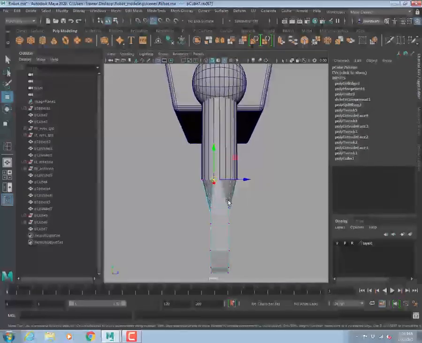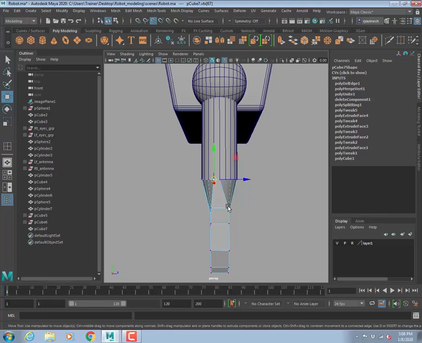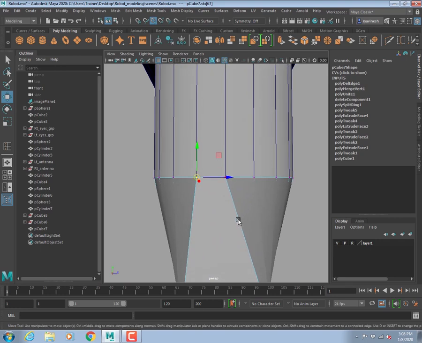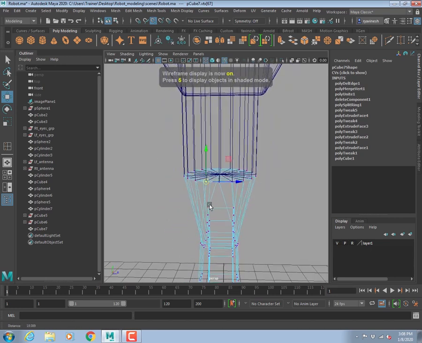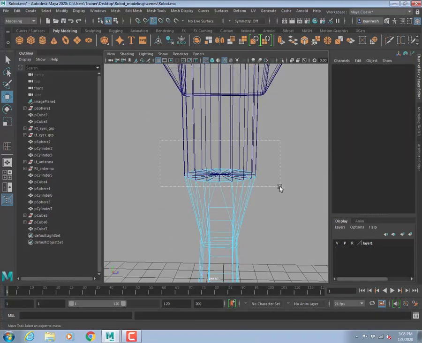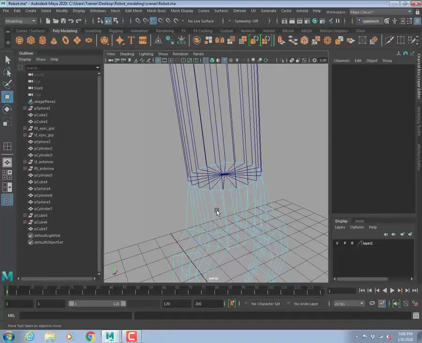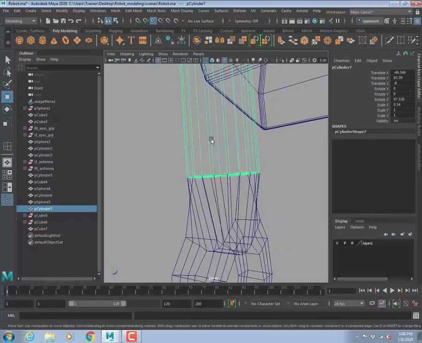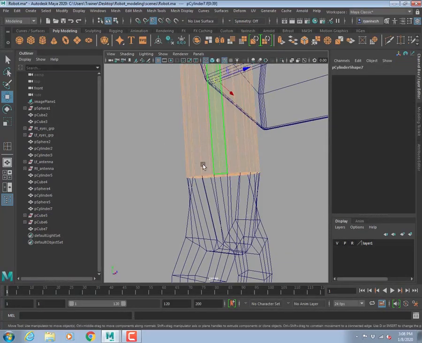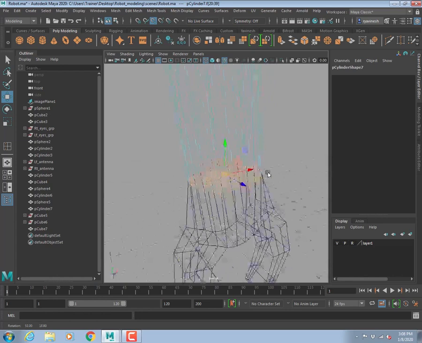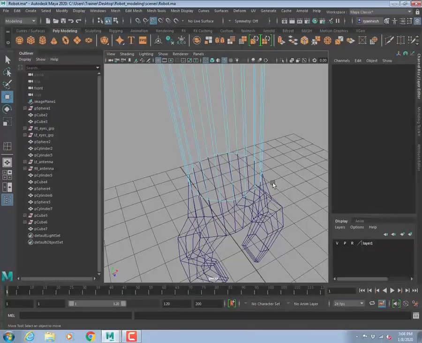Okay, once done, whenever you want to join two objects together, the faces in between the two objects you must delete for both sides. Alright, so here if I press 4 for wireframe, for the lower part we have faces here. This one we need to delete, and also for the cylinder, right click, face, select everything, control click and drag. This one also we need to delete.